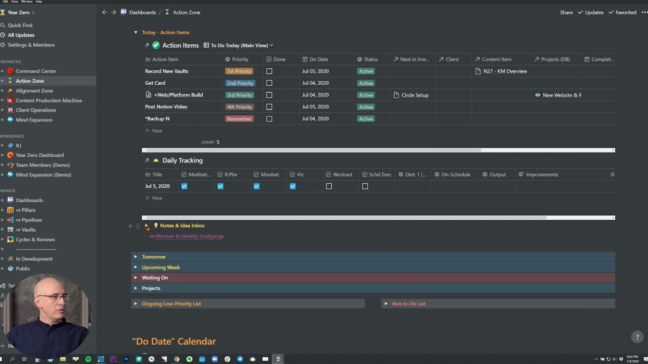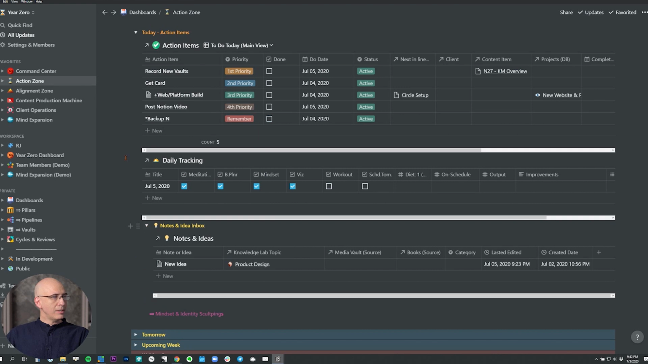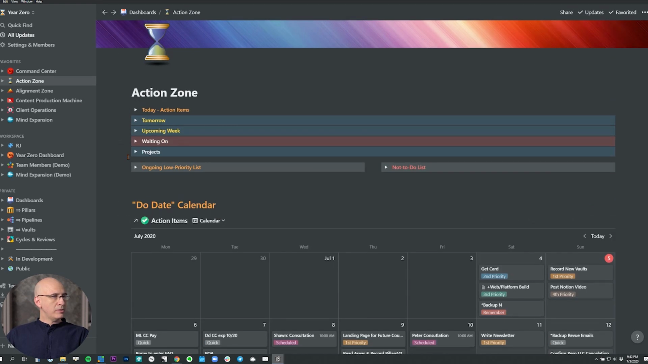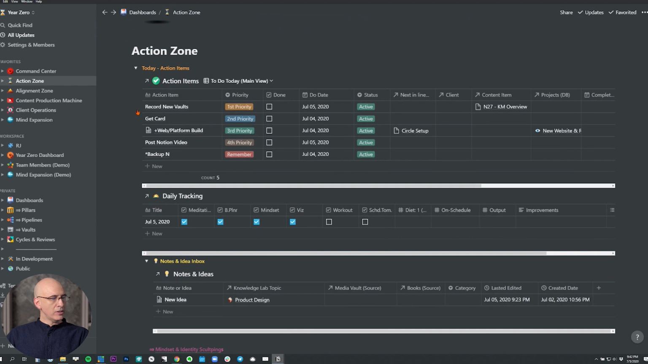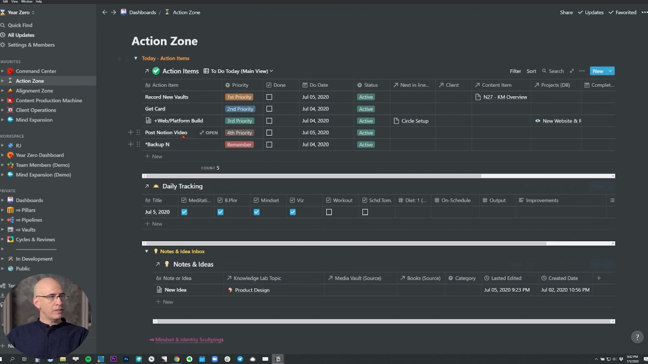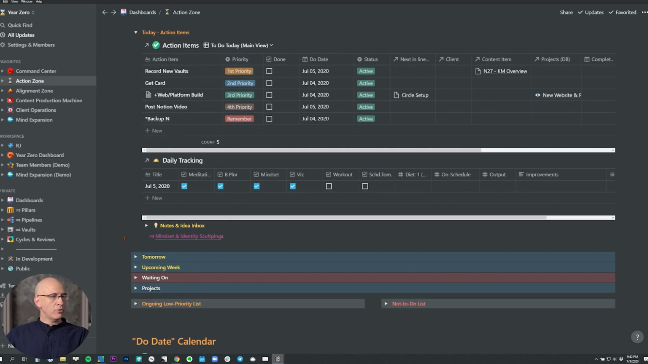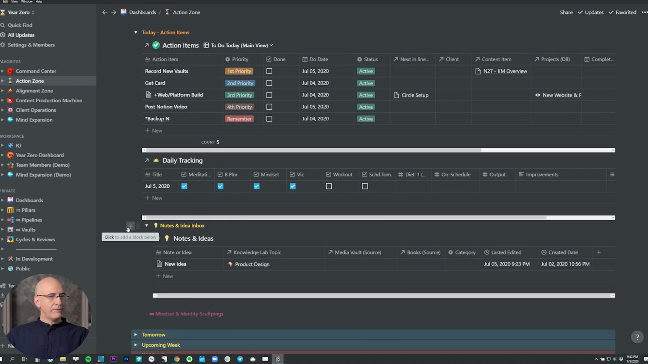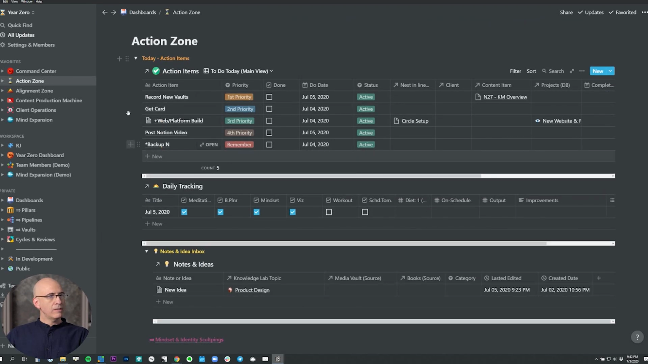I left this toggle closed just so I could reveal it to you, but I will leave this toggle open. Whenever I pop in here to function, I leave this open now too. So now I've got 3 database views: the today action items, the daily tracking and the habit tracker, and the notes and ideas. If I need to close this so I can see more on the screen, I can, but I generally leave it open. So with this one view here, I have everything I need throughout the day, including the ability now to add notes and ideas as I go.